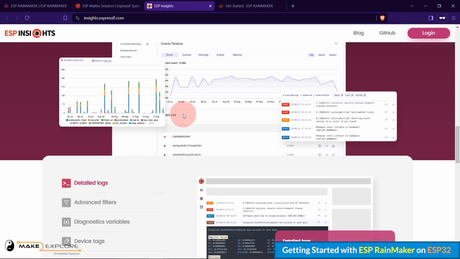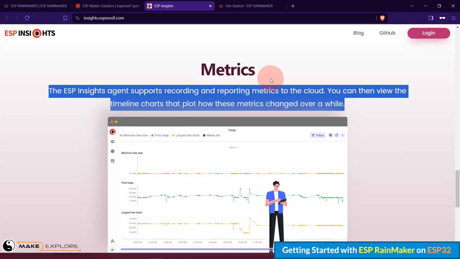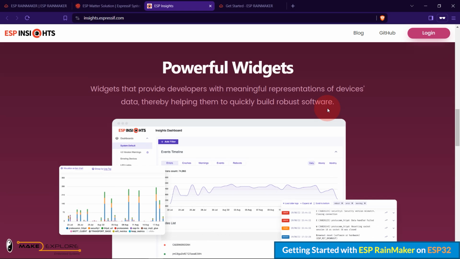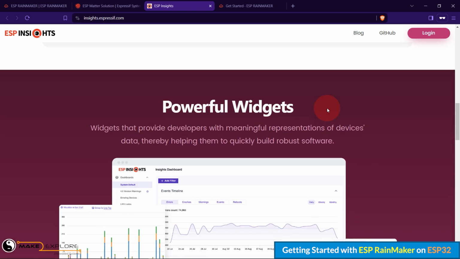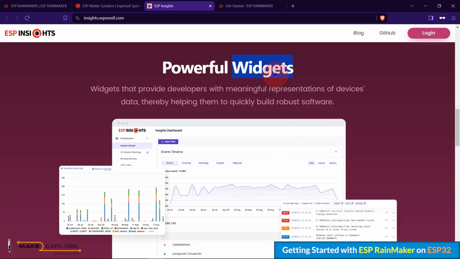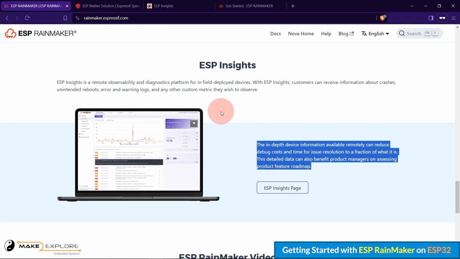Then metrics. The ESP Insights agent supports recording and reporting metrics to the cloud. You can then view the timeline charts that plot how these metrics changed over a while. Widgets provide developers with meaningful representations of devices' data, thereby helping them to quickly build robust software. So in a nutshell, ESP Insights allows developers to remotely monitor ESP devices and identify issues faster.